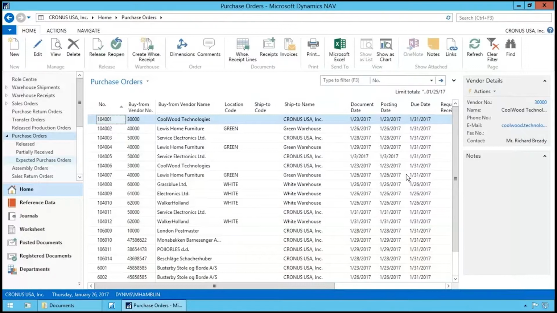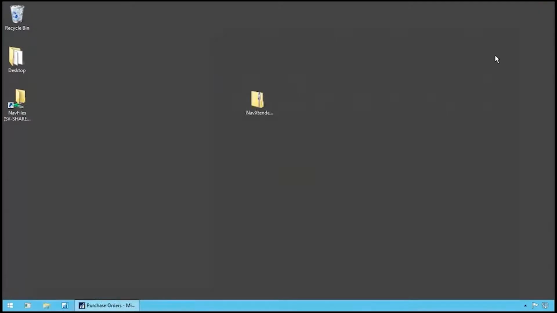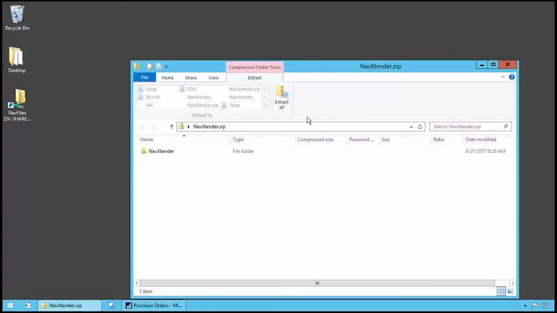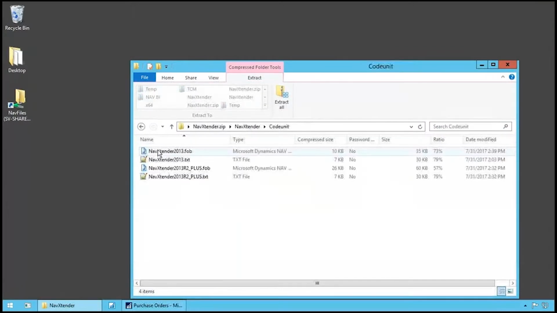Now, the integrated install is a little nicer because it allows us to create record links within NAV to see what files are attached to that particular record. To do that, we need to do a couple of additional steps. So the first thing I'll do is go into the zip file, and there's a code unit folder here. And when I open that up, we've got a few different files.